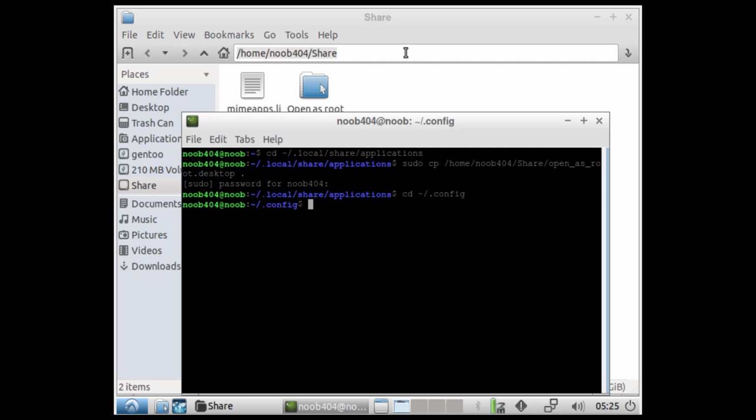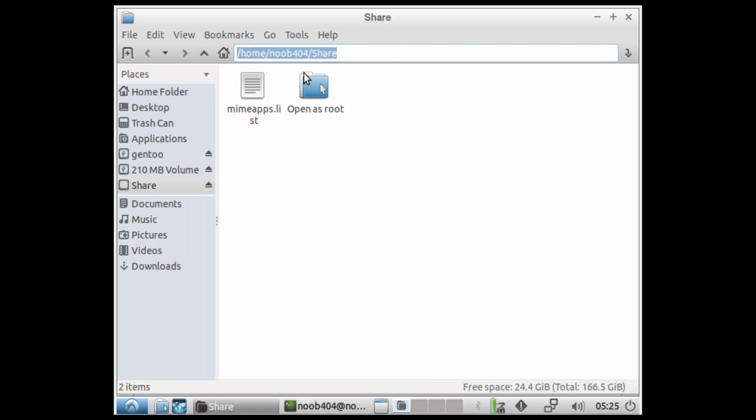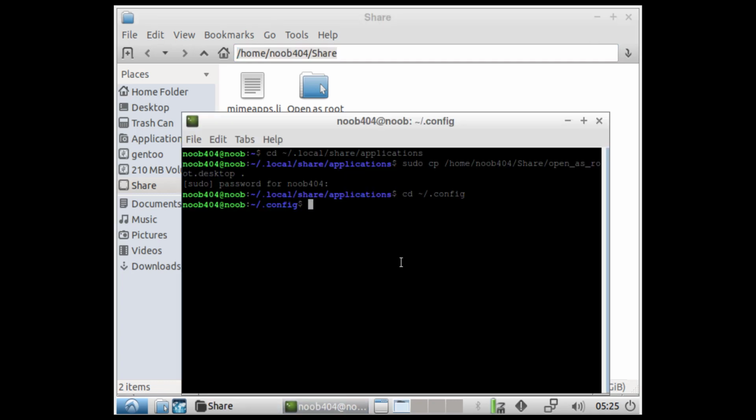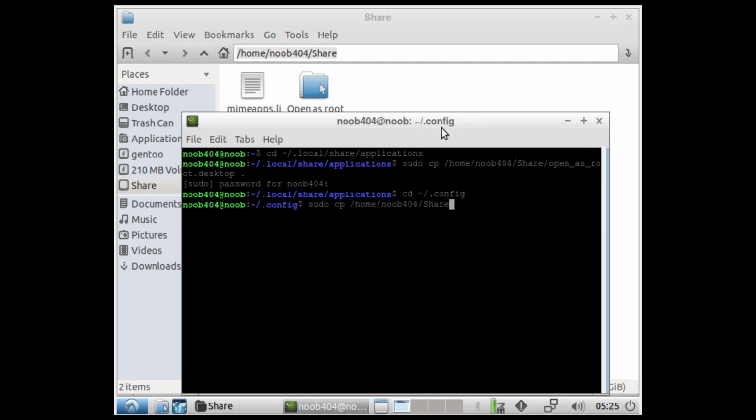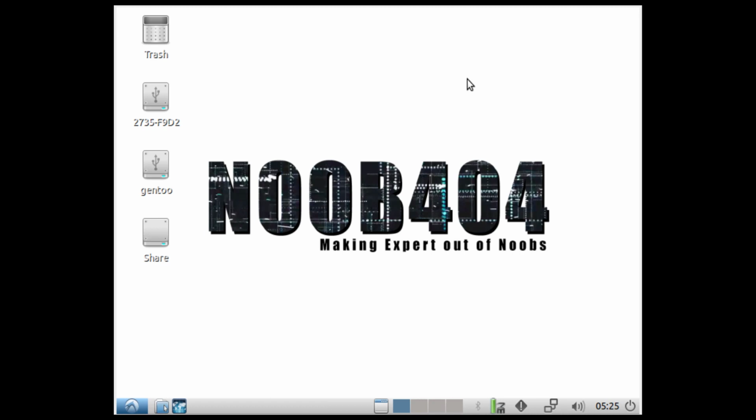Now what you have to do is go back to the share folder and copy everything as we did before, at the address bar. Come back to the terminal and type sudo cp, then right click here, paste, then type a slash and then mimeapps.list, a space, a dot, and then press enter. As you can see, now we are done here. So let's close this and check if it works.